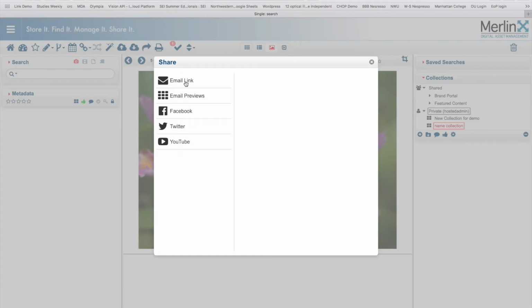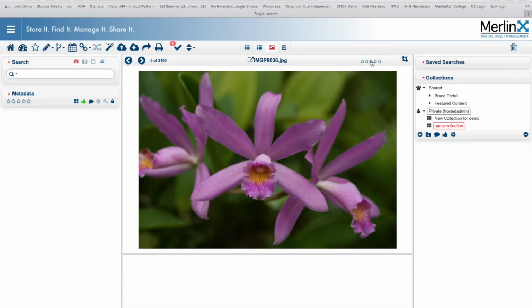So I could email a link to somebody, or send a contact sheet, or post something to Facebook, Twitter, or YouTube. So again, in the mobile client, you would select one or more items, and you would be able to download them or share them with other individuals, all from your mobile platform.